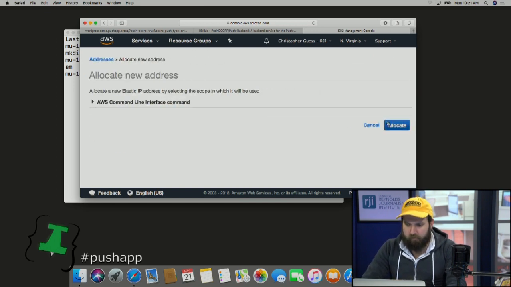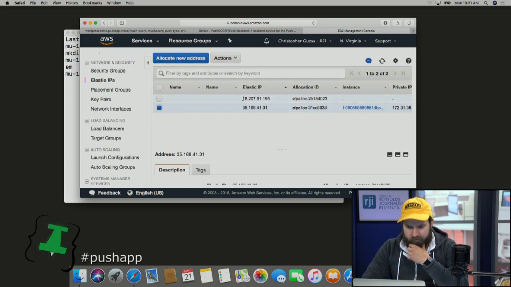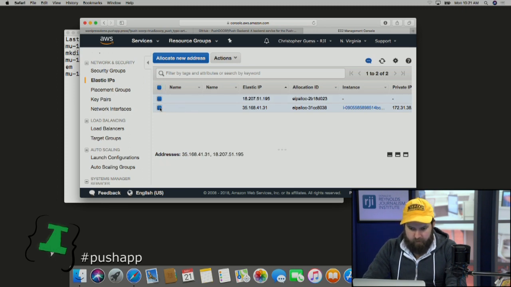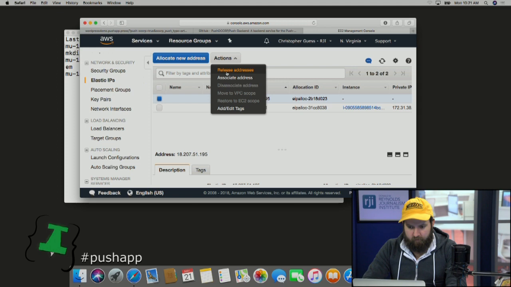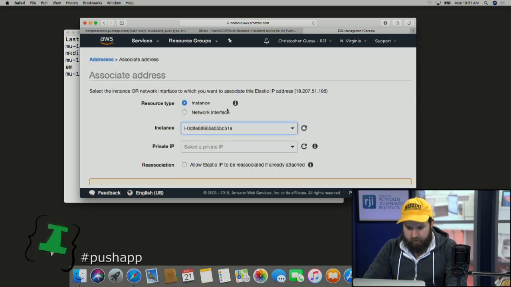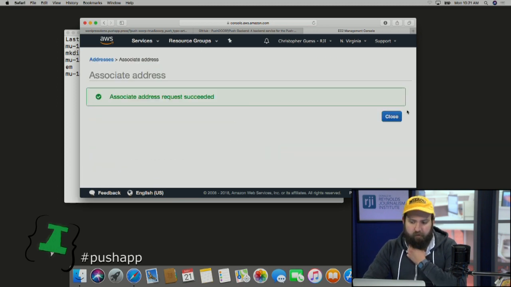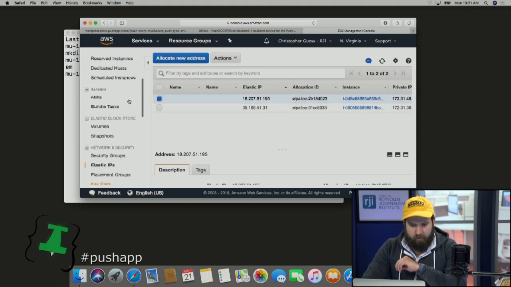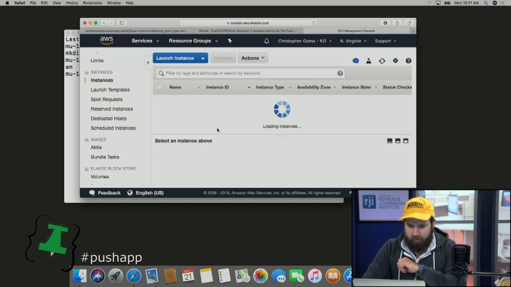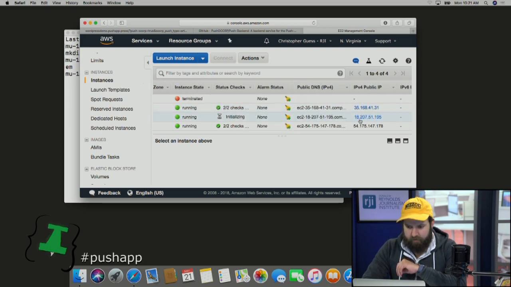So we're going to do that real quick. We're going to allocate a new address. Great, we got one. It's 18.207.51.195. Now we have to associate it with what we just created. We hit associate, which is phenomenal. Now we can go back in here and we'll see that the new IP address that we just created is permanently linked to that, which is very useful.